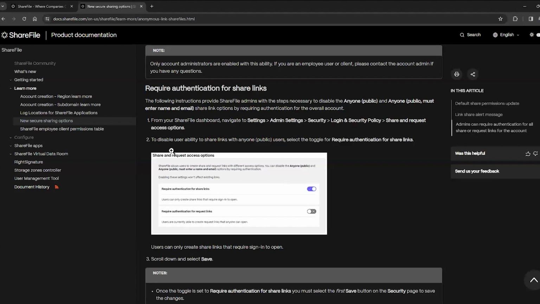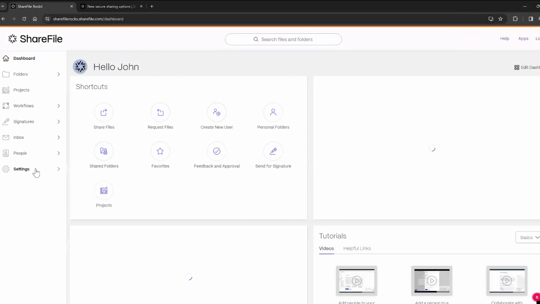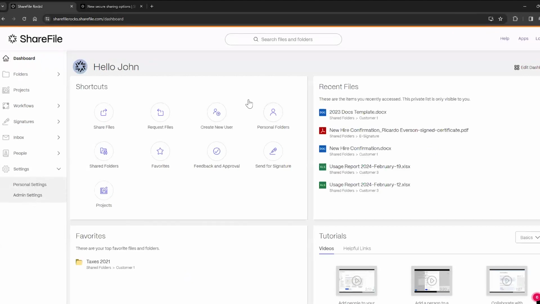So hopefully that helps. And we're in the middle of rolling that out. That's why it's on some accounts and not on others. So wait a couple weeks and you'll see it there on all your other accounts.